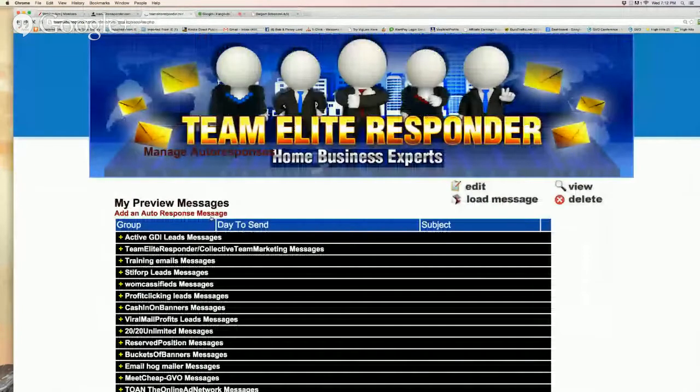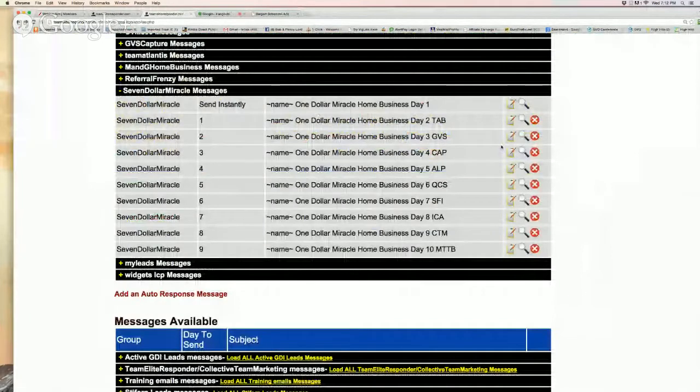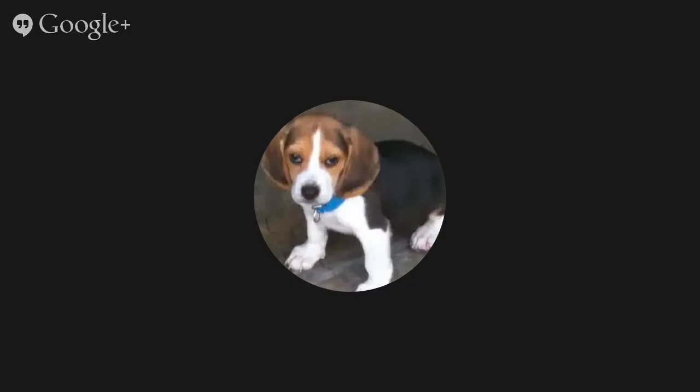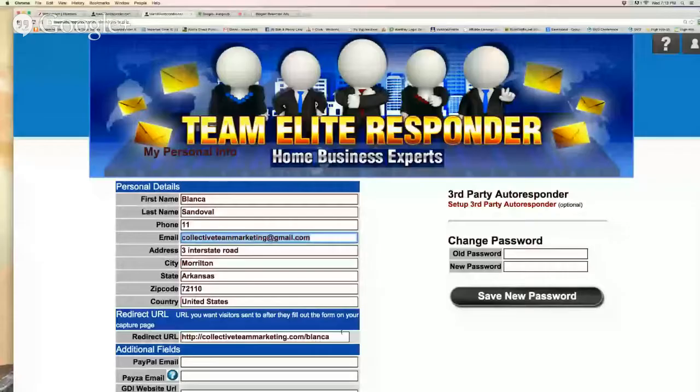Now, one last thing, if you wanted to see one of these messages, you click on this little magnifying glass, and when you click on that, it will send that message to your inbox or to your email that you have, so you can see what it would look like. The email that you have right here, that's where it's going.